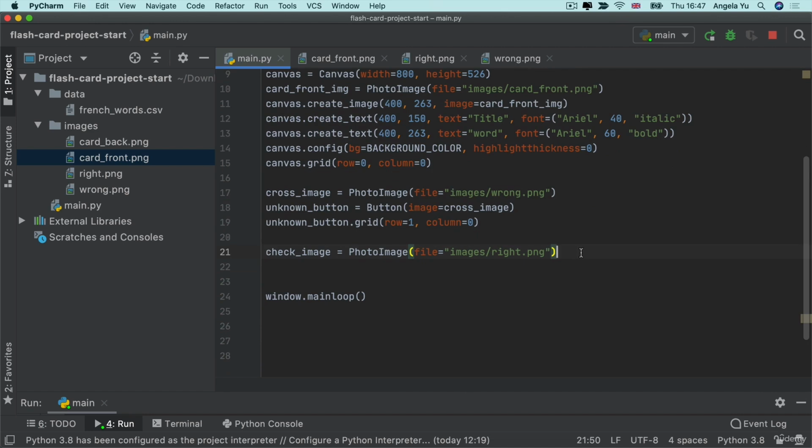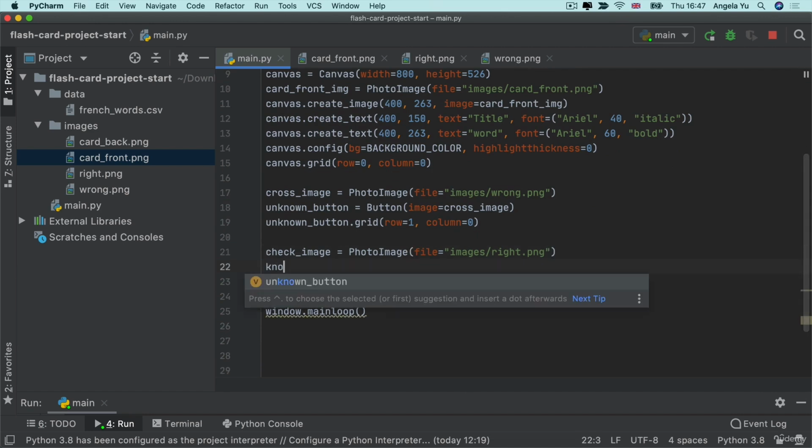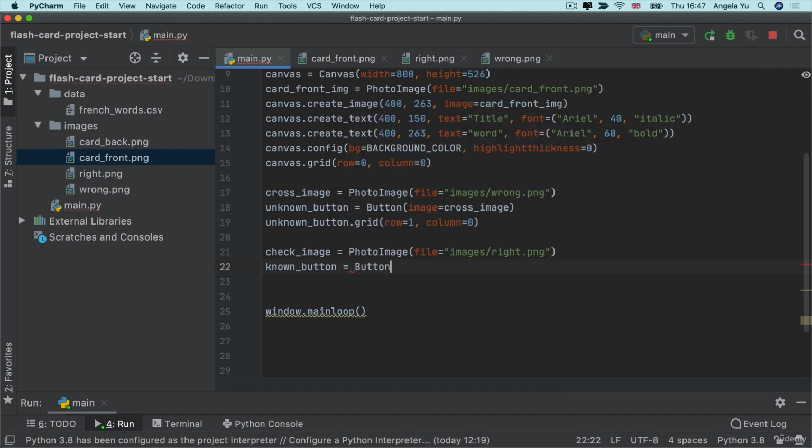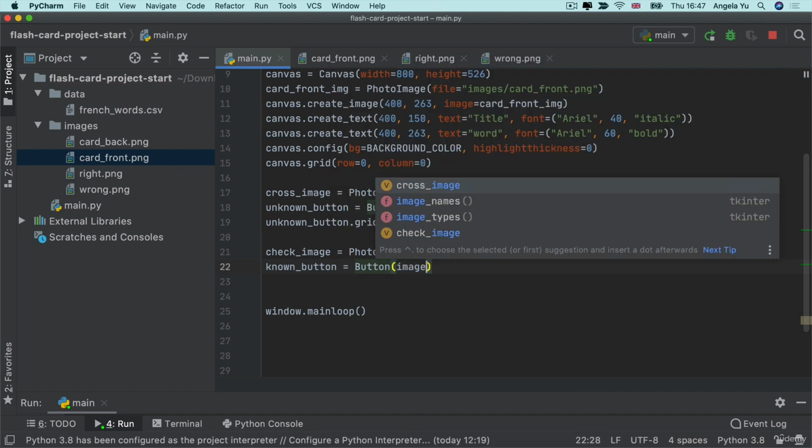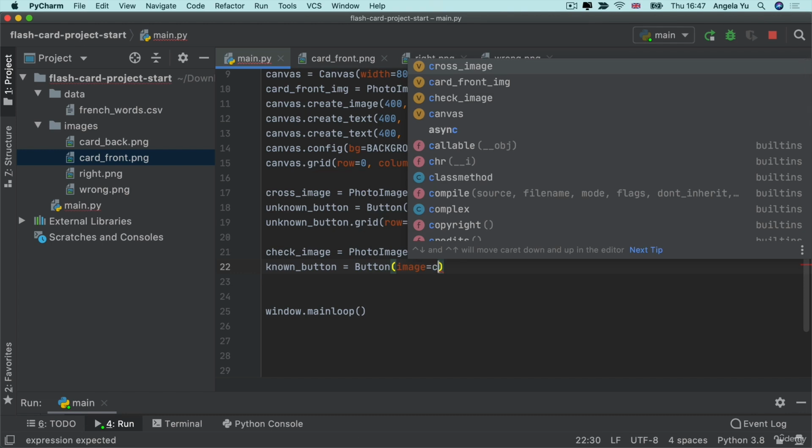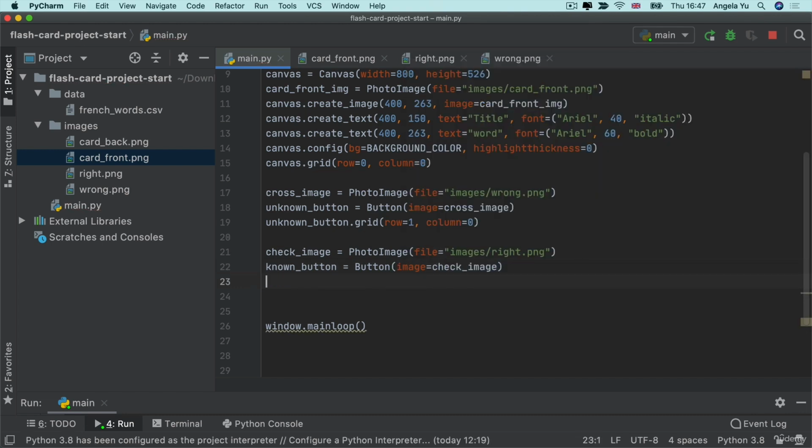use. So once we've got our image, we can create our known button. And this is going to now have an image attribute set to this check image. And then we can place our known button onto the grid as well. So row equals 1 and column is going to be equal to 1 as well. So it's on the same row as the unknown button, but it's just shifted a little bit to the right.